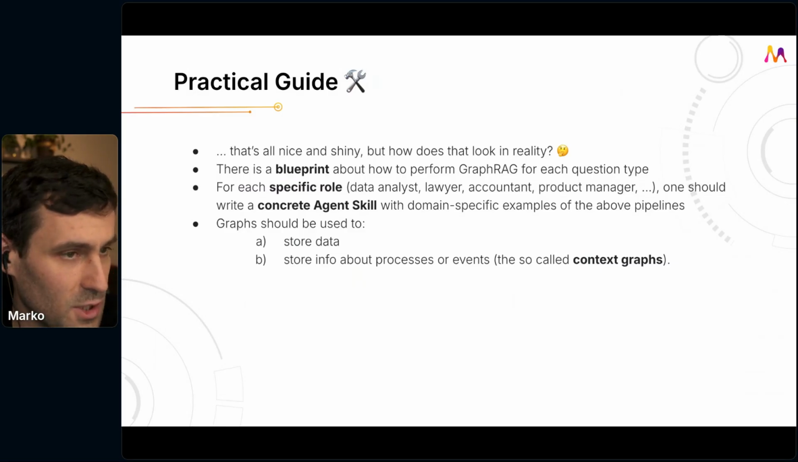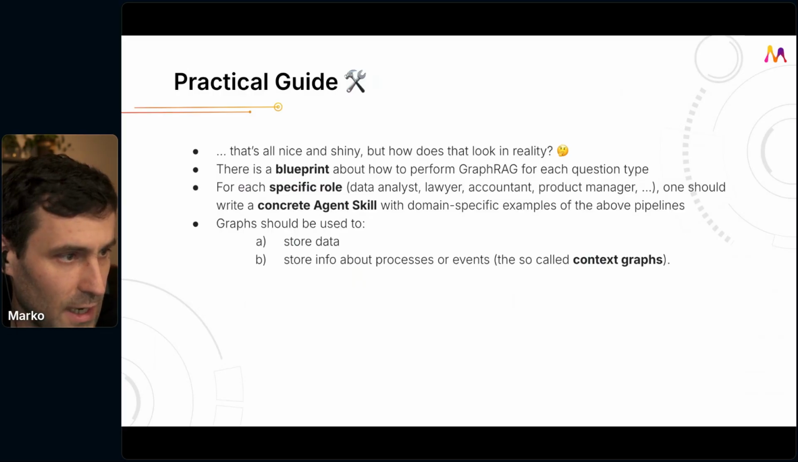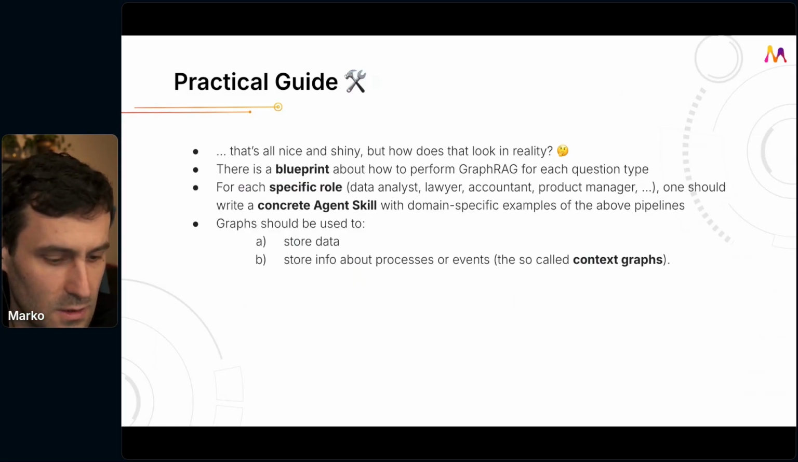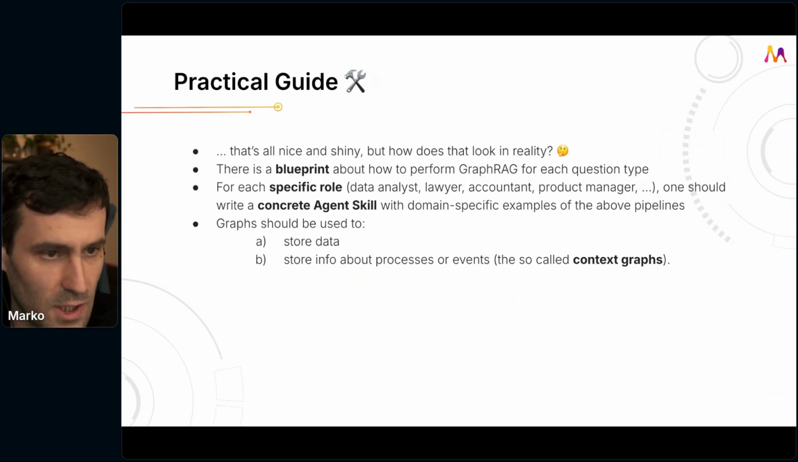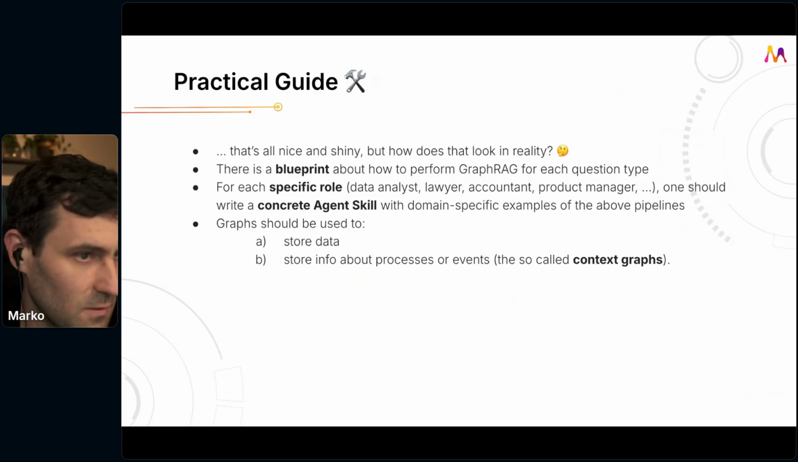And under the hood, graphs can be used to store data, but also store any process information or events, the so-called context graph. So in addition to just basic data, you can also have process data or any other data in the system, and based on that, you can also derive knowledge. For example, you can store previous interactions and use that to actually improve the skills or improve the processes itself.